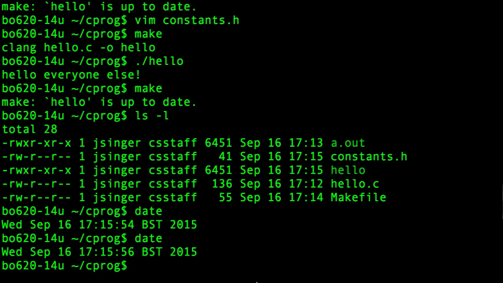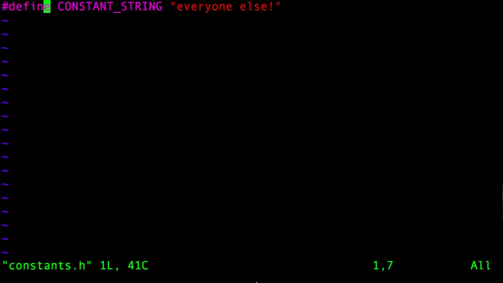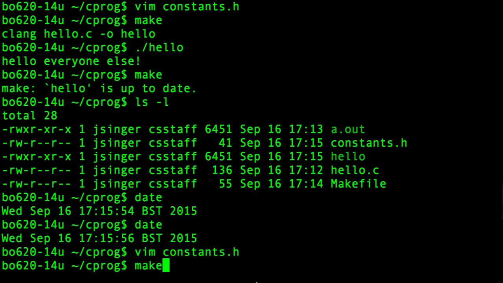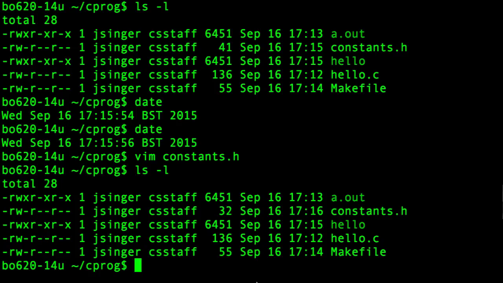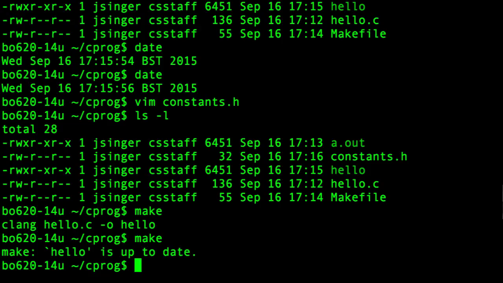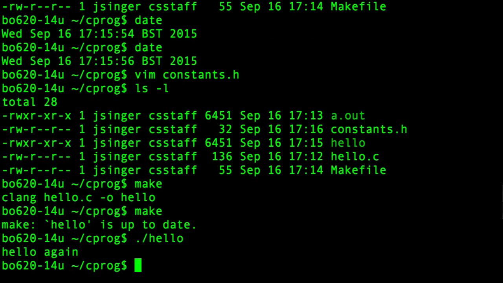Okay, suppose I go in and change constant.h. Okay, now I'm going to change it to say hello again. W to save, Q to quit. Now I'll say ls -l, and we can see constant.h has been modified since hello, the executable file, has been created. So when I say make, it will remake it. And then I can run it again, and there we go.